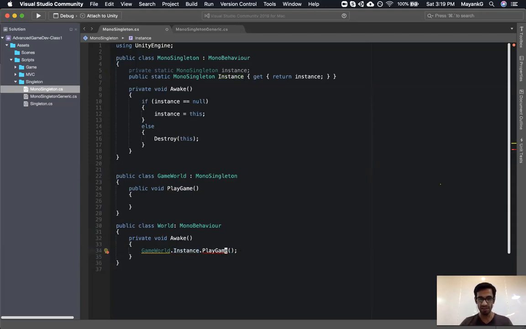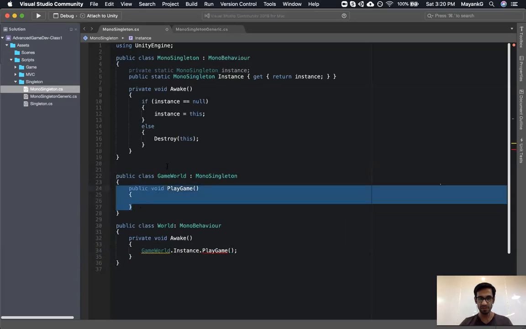So the idea here is that I can create an instance if I move this actual logic.